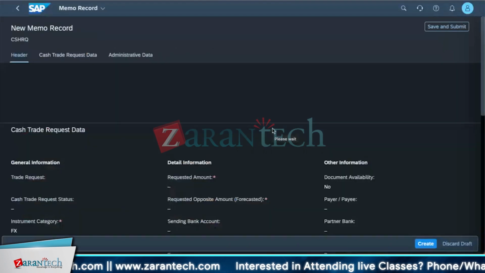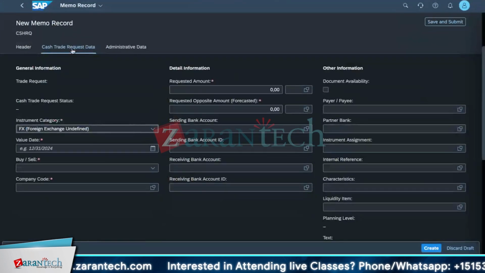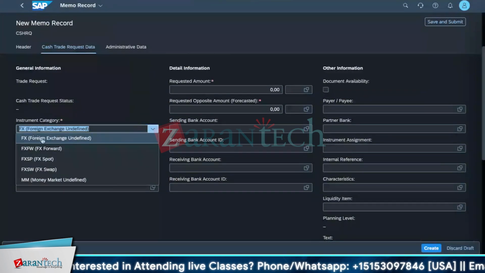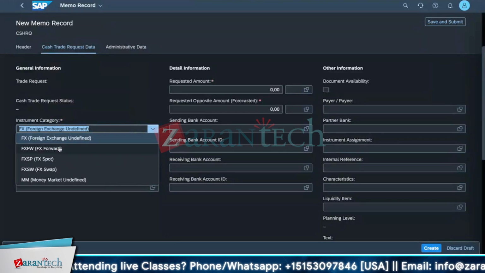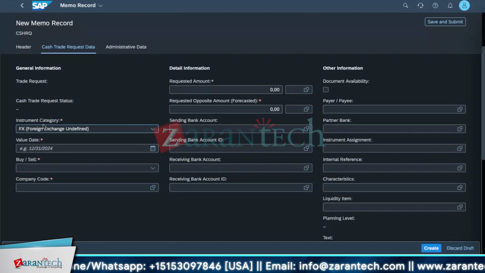Right. Once I have given permissions in that app, I'm able to create the cash trade request. The instrument category, again, is your Forex exchange. In Forex exchanges, you have your forward, you have spots, you have swaps. Different things will be there. So based on the instrument category that you are dealing with, you can select it.